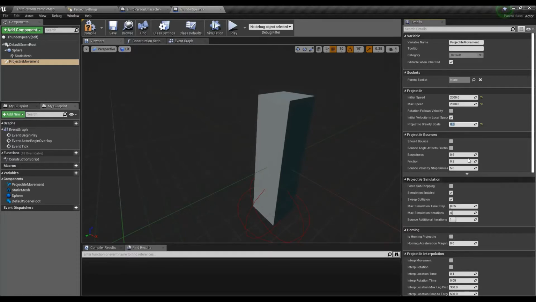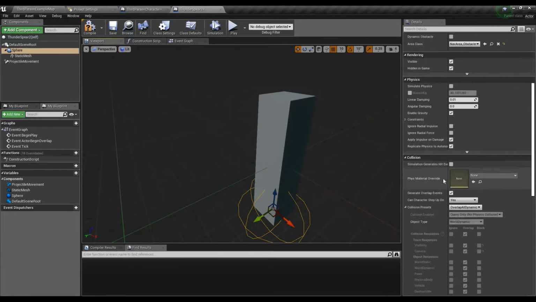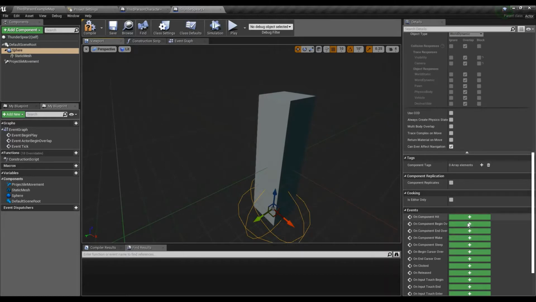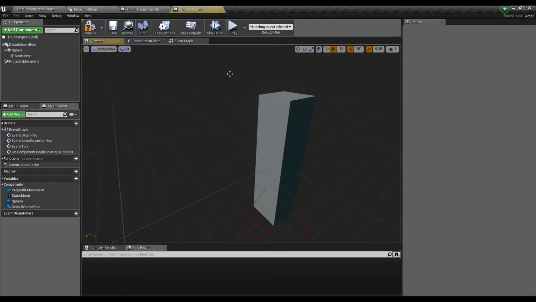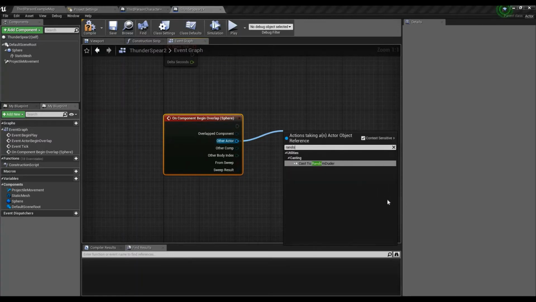And now, what we need to do is... Okay, so here's how Thunder Spear works. When this is being overlapped, we want it to do a capsule trace by channel. We're going to have to cast it to the random duder, and we're basically going to say, on overlap, stop the projectile movement and attach. So, how do we do that, you might be asking. Hit the On Begin Overlap. On Other Actor, we're going to say random duder.